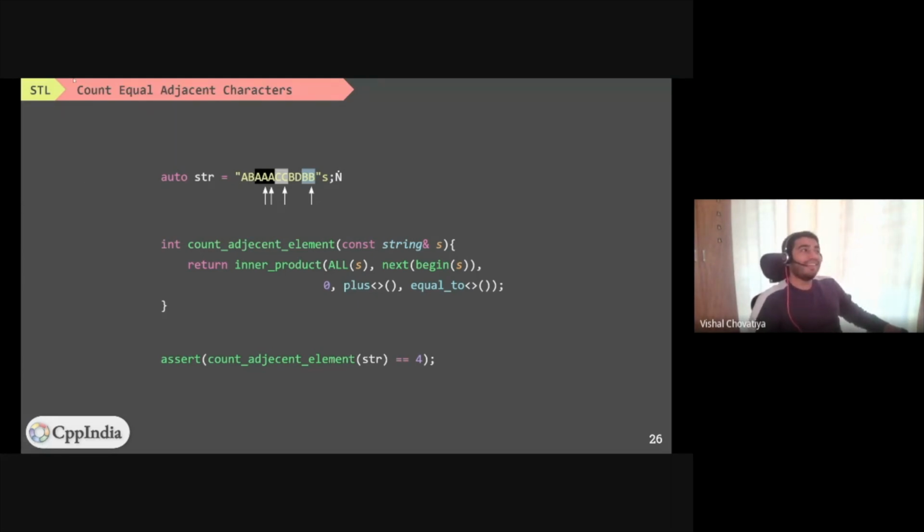Inner product is something we can use. So let's say you pass one range, which is the given string, starting from the beginning, and the next range we do not have. So what we can do is start with the second element. So it's begin, and next of begin is the second argument of inner product. And you say initially the result is 0, the overall operation is plus, and the adjacent operation is equal to, comparing whether both are equal or not.